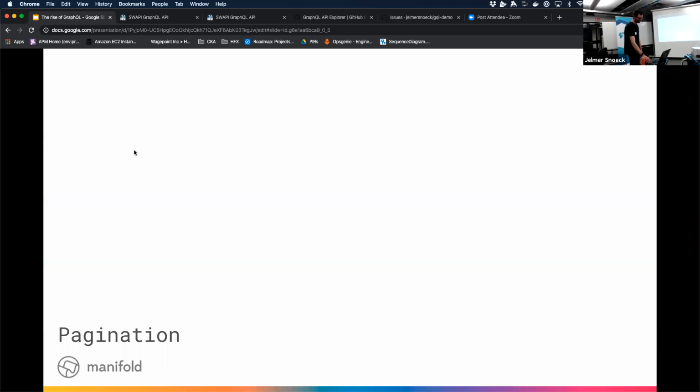Pagination. It's widely recommended to use cursor-based pagination. That allows you to do forward pagination and backward pagination really easily, and it gives you a good understanding of where you are in the tree as well. That works with edges and some page info. For pagination, it's also good to use global object identification, which we'll get into in a bit.